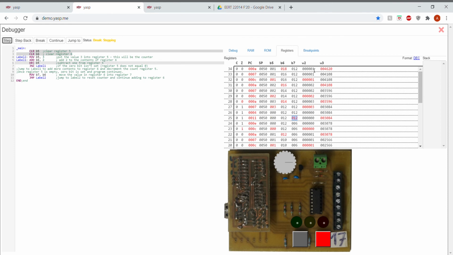So we would see 6, 12, the next number would be 18. If I step forward a couple more times, we'll see that 18, and so on and so on. So that's all this code is doing. It's using 2 different labels and 2 different jump commands to perform this loop and this sort of dependent counter setup.